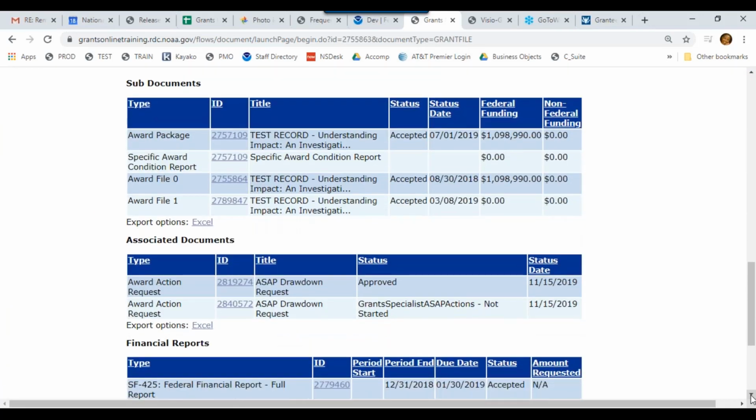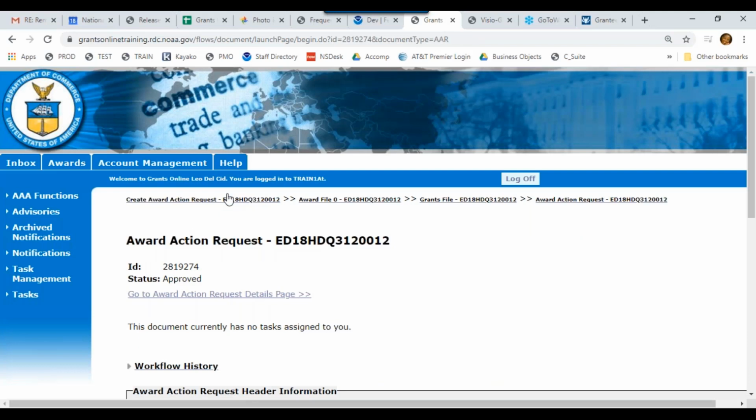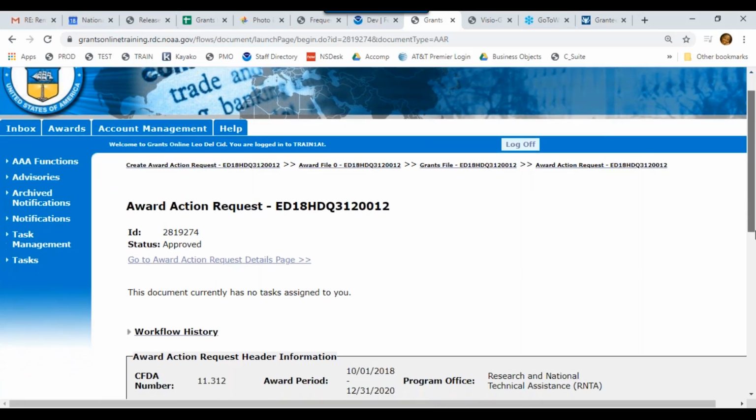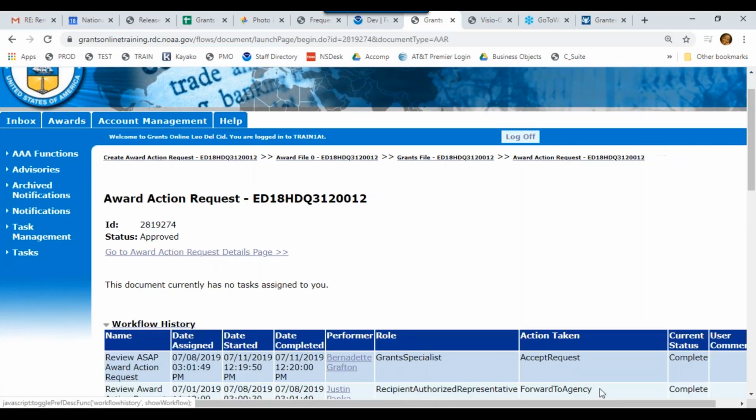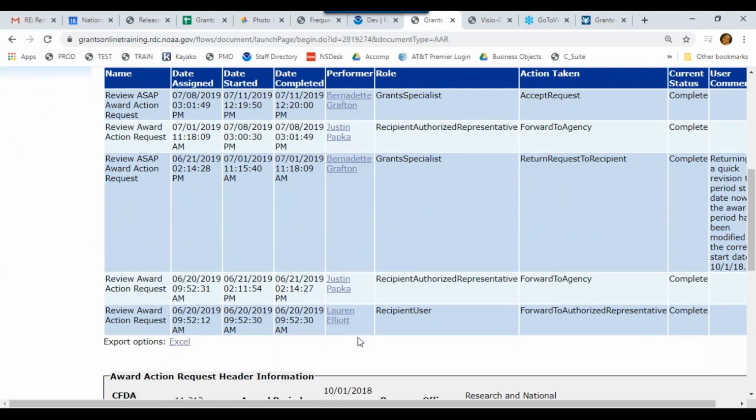I'm just going to take another item on the grants file just to look at its workflow history, so that you can see that each document has its own workflow history. So here's the workflow history here. This particular action is approved, so there are no longer any steps for you to take as a grantee, so there's no blue drop-down box, but you can see what steps this went through. This is a good example. This is one that started from a recipient user. They could not submit it directly to the agency. They had to go first to their authorized representative, and that person was able to then forward it to the agency. They forwarded it to EDA.